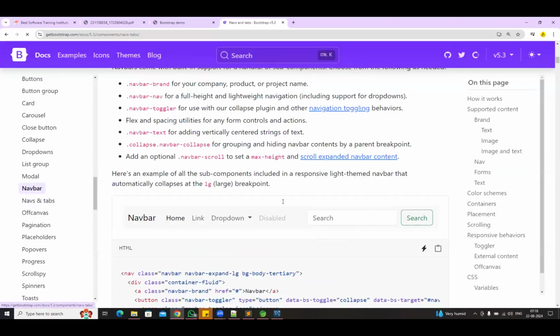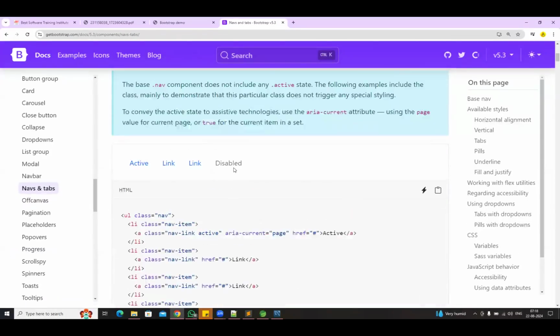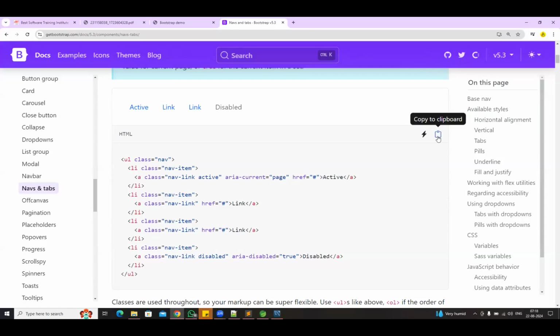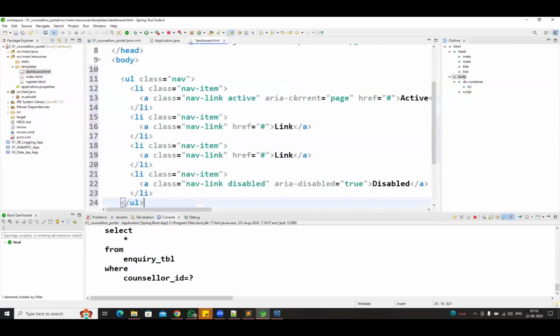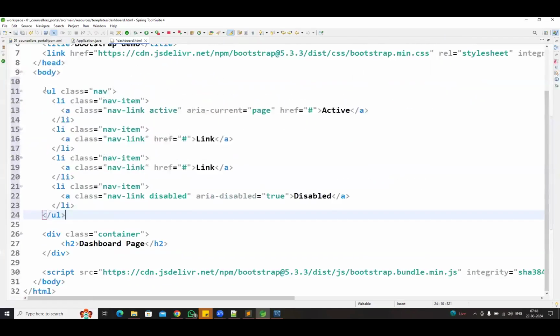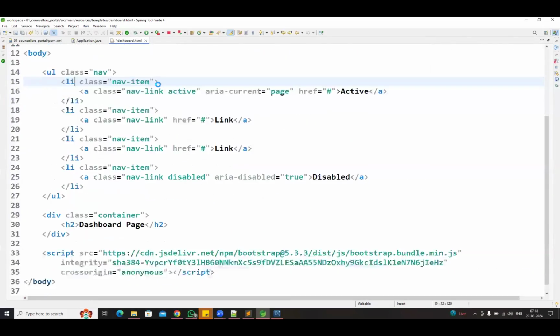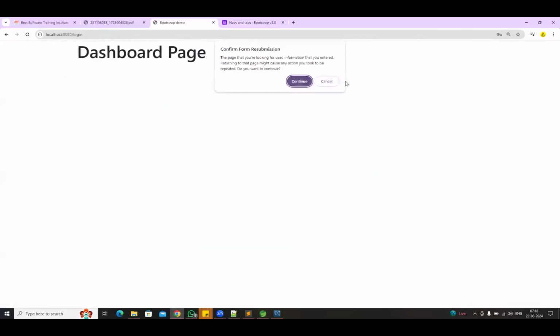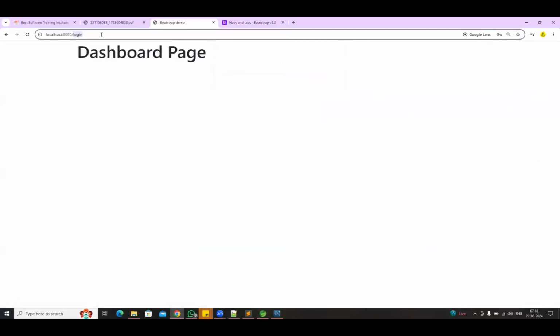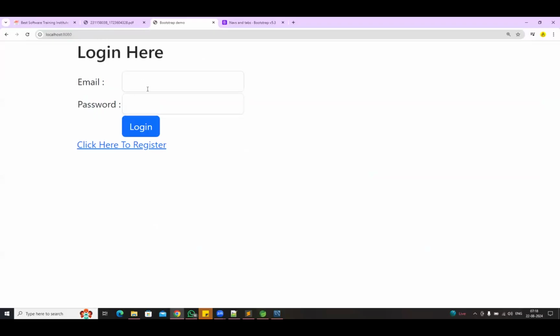Okay, nav bar and tabs, basic nav bar. If you want, you can go with this option. Copy this to the clipboard, then go here, and inside the body let me add this. I'm adding ul class nav bar, so that the navigation bar will come in the dashboard page. Refresh. So the login got successful. Once the login is successful, we are coming to the dashboard.